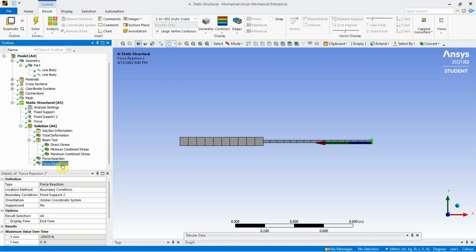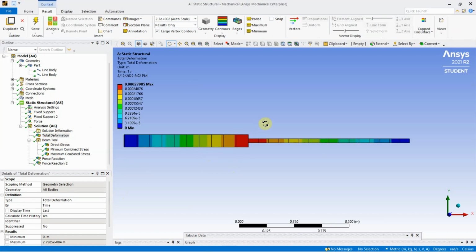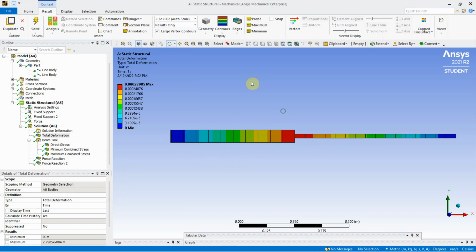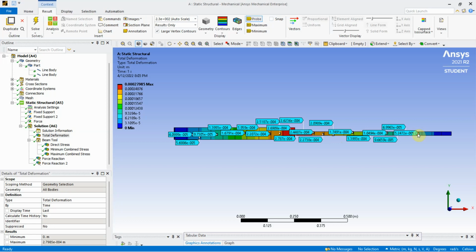And one more thing about the deformation. If we want the deformation at any required point on this element, you can go to the probe, click on probe. You will see here the deformation at any desired point you can find out. Just click on this one. So these are the deformations at any desired point.